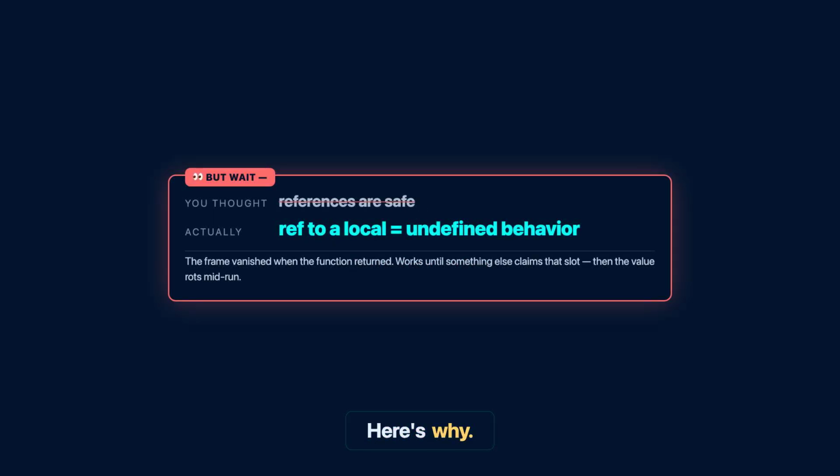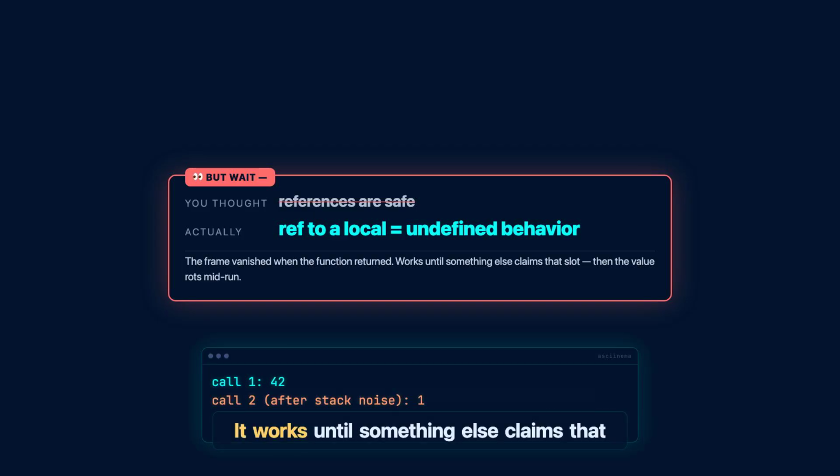Here's why. That local lived on the stack frame. The frame vanished when the function returned. The reference points at memory that's been handed to someone else. It works until something else claims that spot. Then your value rots mid-run. Undefined behavior. The compiler is allowed to assume it never happens.